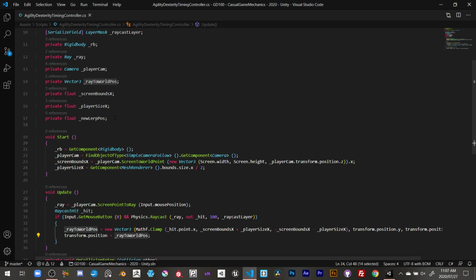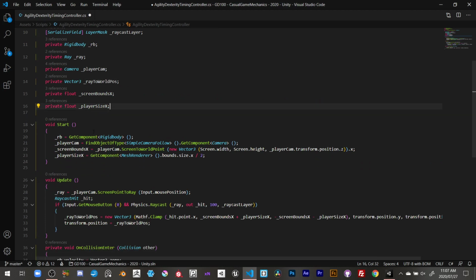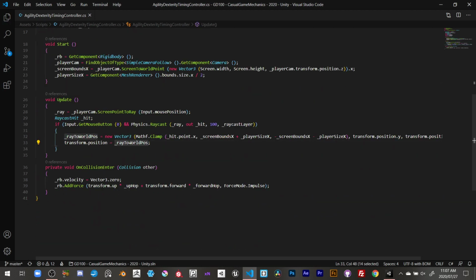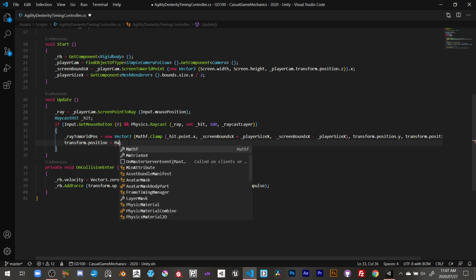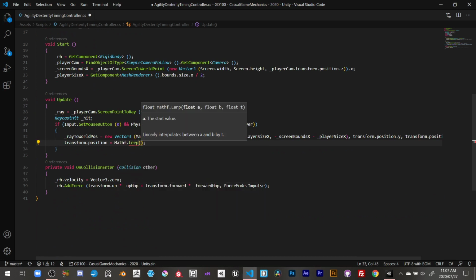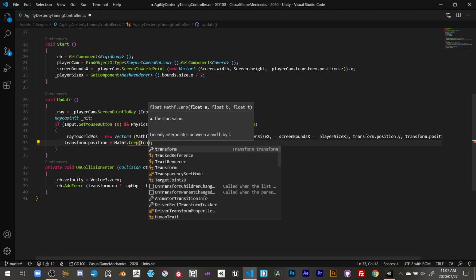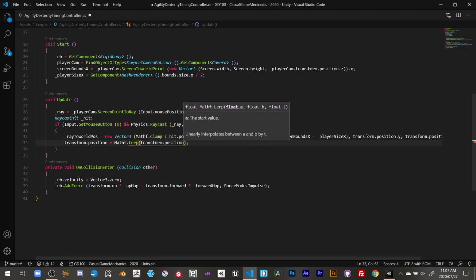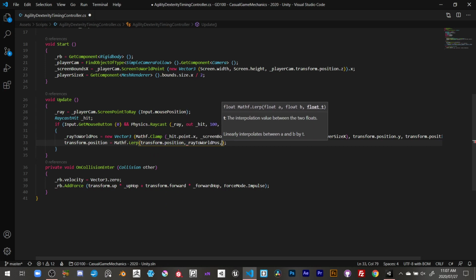Actually, no, we don't need it. We don't need this variable. We're just going to select this, cut this. We're going to go Mathf.Lerp. What are we lerping? From the current transform.position. And we're going to go from that to that position there. And then we just need a time value.